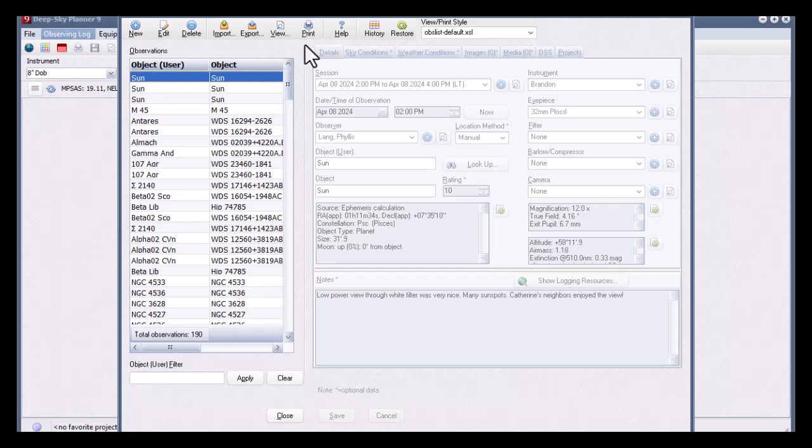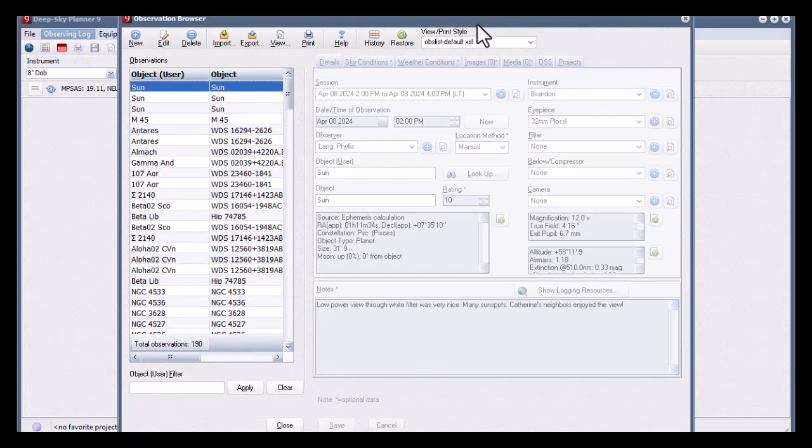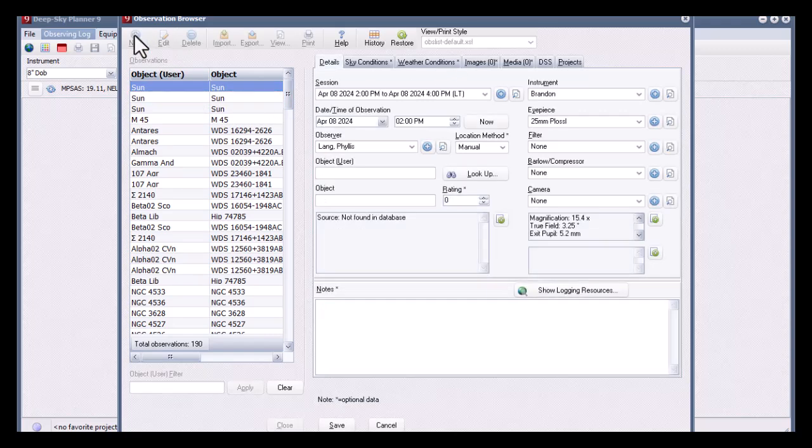So there's our observation browser form. I think I'll add a new observation. I looked at a lunar eclipse last night. So my proper session, it was on March 14th. So I need to add that.